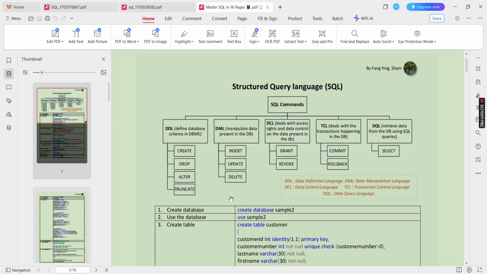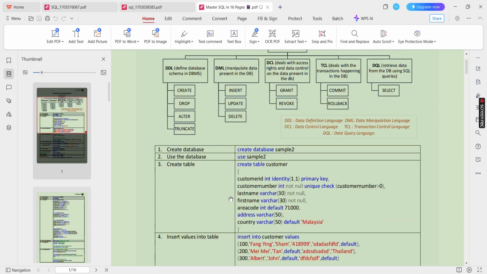But we are going to start with how to create a database and then how to create tables. We have two ways of creating databases and tables. Either you create a database and tables manually, or you use commands to create a database. We are going to look into both techniques. First one, creating a database manually.